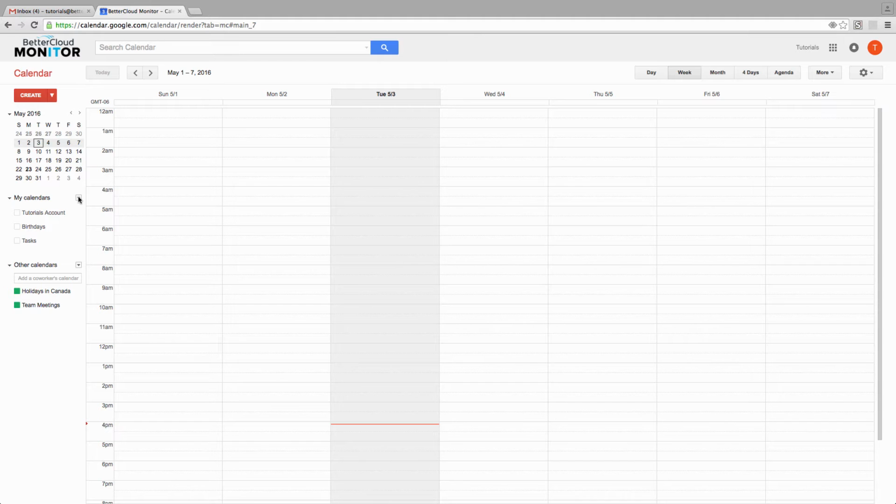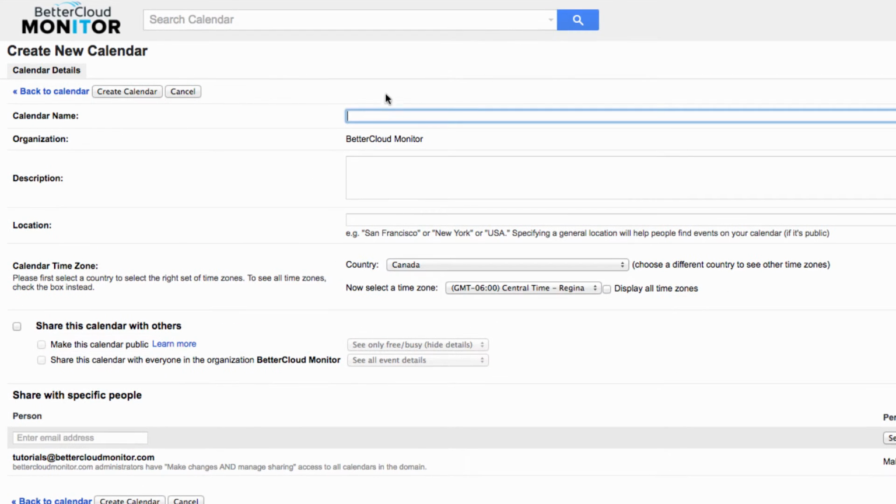So let's select this arrow here and choose Create New Calendar. We'll call our new calendar Out of Office, and just skip the rest of this for now and come down here and click Share This Calendar with Others, and then choose to share it with everyone in the organization. There's also a drop-down here where we want to choose See All Event Details.